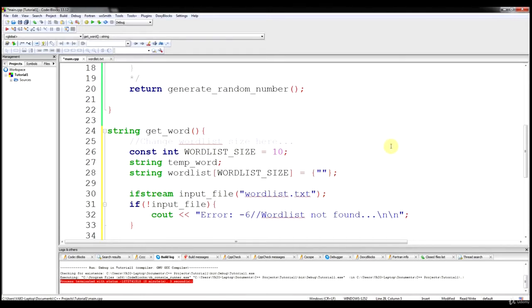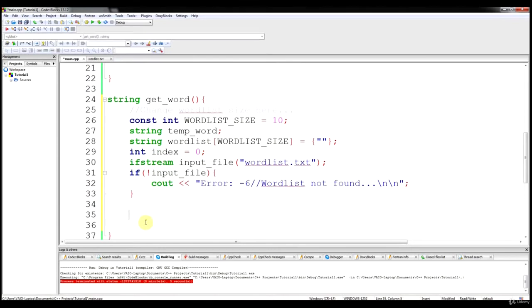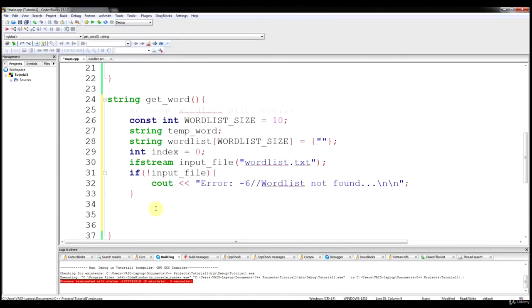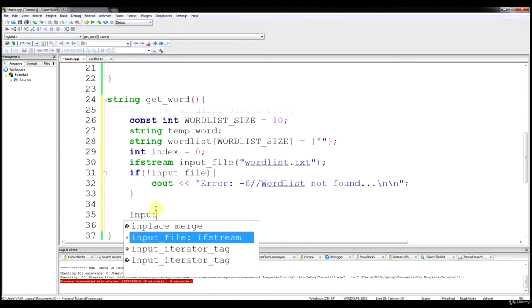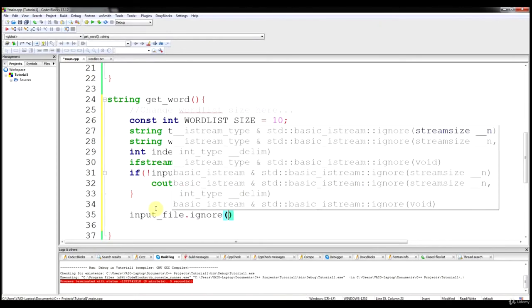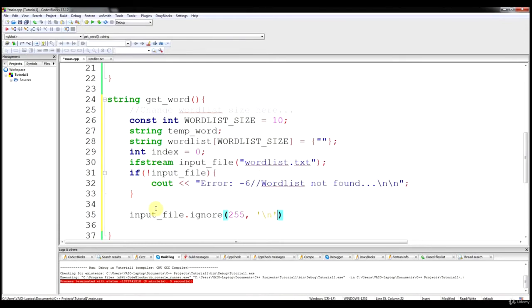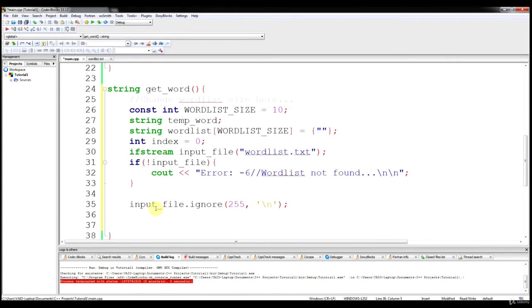And then since we're going to need a for loop, we'll use this index variable. We'll set it to 0, because we're going to use a for loop later in this function. And so that's what we're going to go ahead and do now. We're going to do a pre-read. And we do have a header, so don't forget about the header that we need to get rid of. We're going to use our ignore function. So we'll say input file dot ignore our 255 bytes, and then our delimiter of new line. That'll get rid of the header, remember.